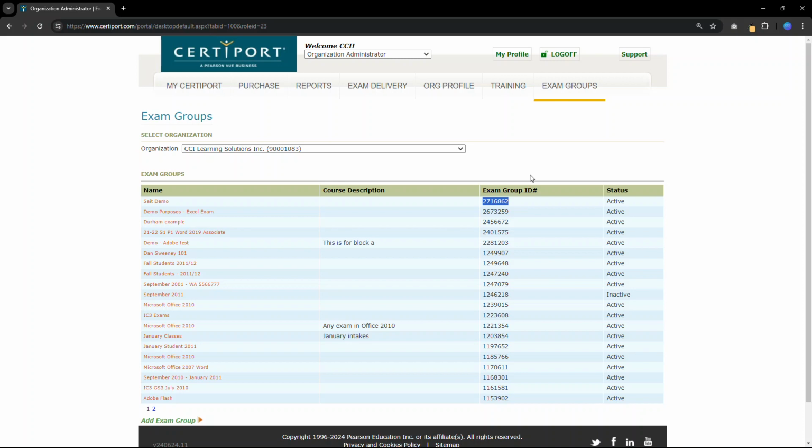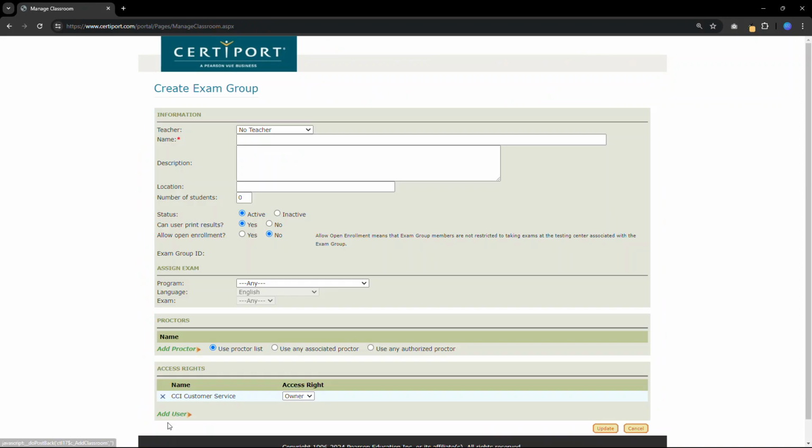So in order to create an exam group, we're going to go down to the bottom of this page and click Add Exam Group. When I click on that button, it brings me to this page.